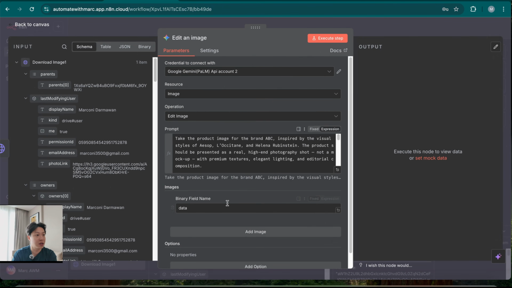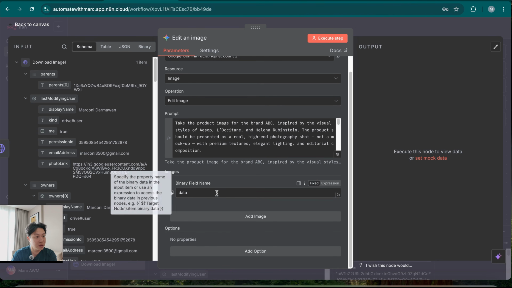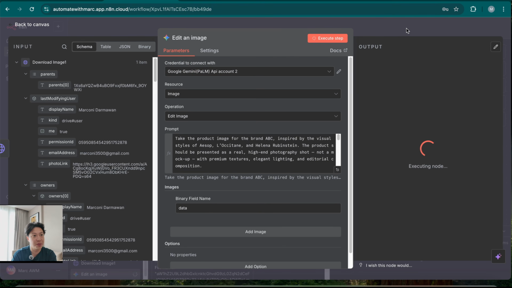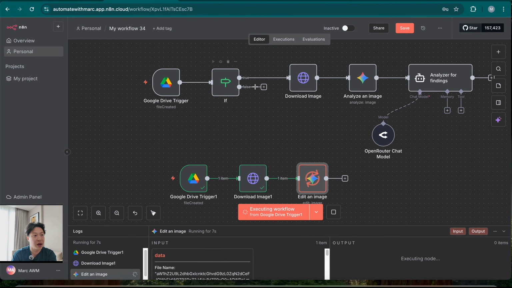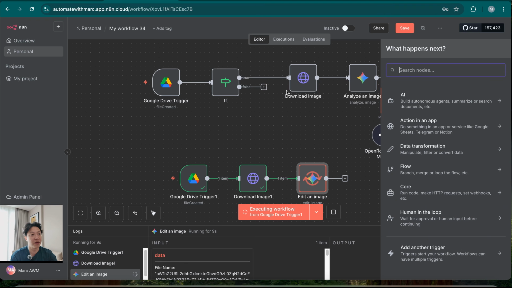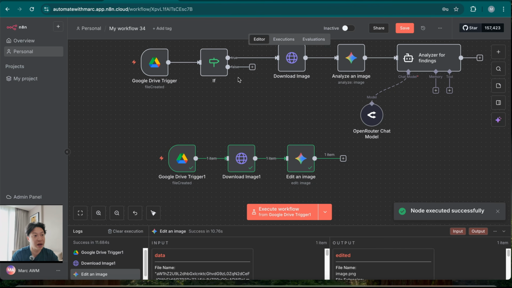So we're gonna close this, happy with the system prompt, and binary field name is data, which is correct because that's the image that we're getting. So we're gonna hit execute step here, all right? So as that's spinning up, I just realized that we have forgotten to finish the workflow up top here, but we'll get back to that in a minute, apologize.